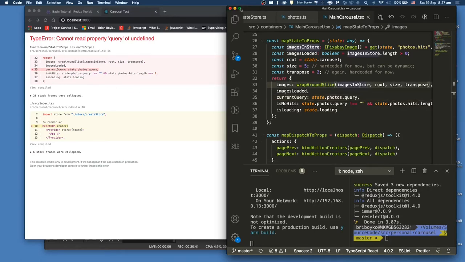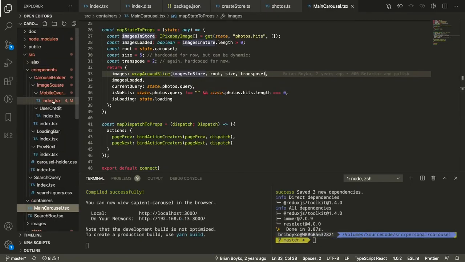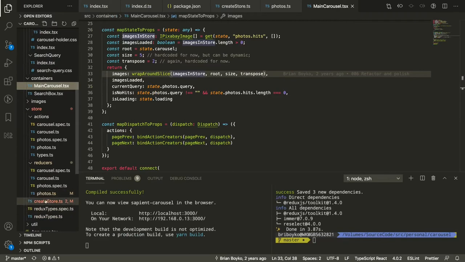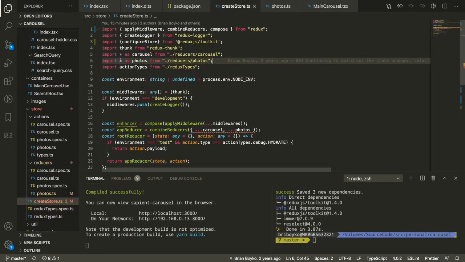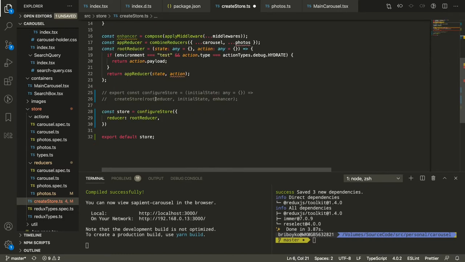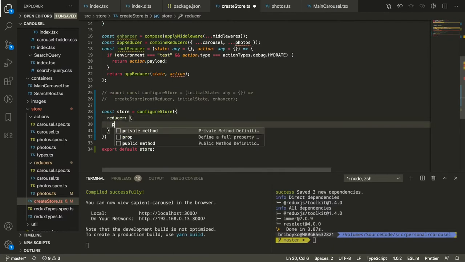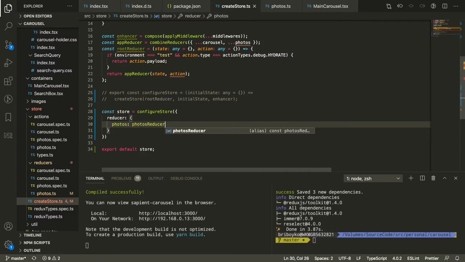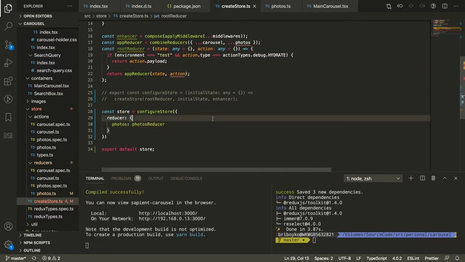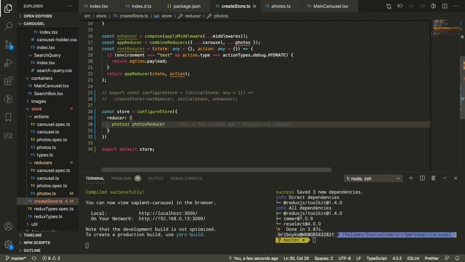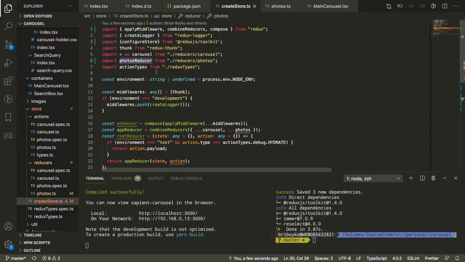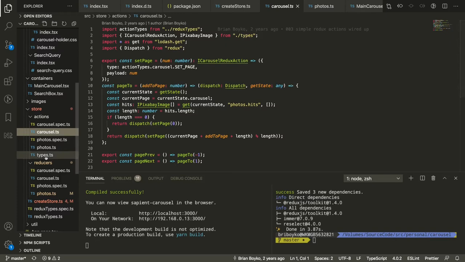And for that, we need to go into our actual application to where we are using it. So first of all, let's go to create store and import photos reducer. We don't need to import the action, we just import the photo reducer. So reducers. So that is the root reducer for the photos. Let's also make the same conversion to carousel.